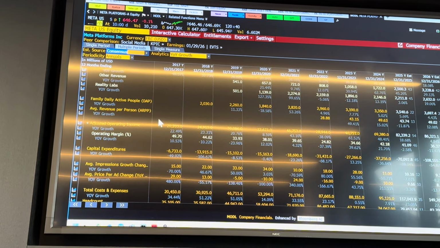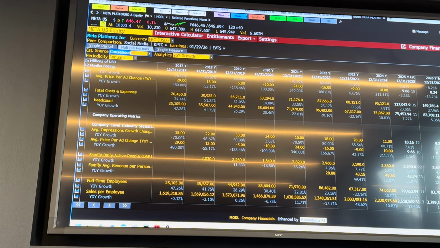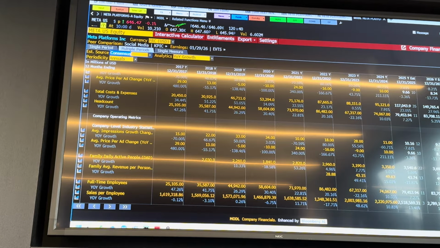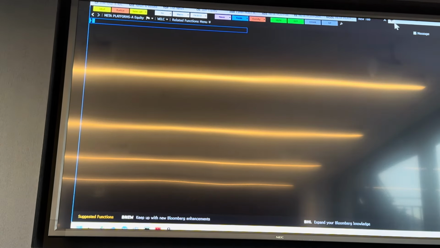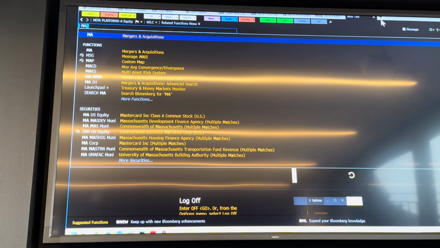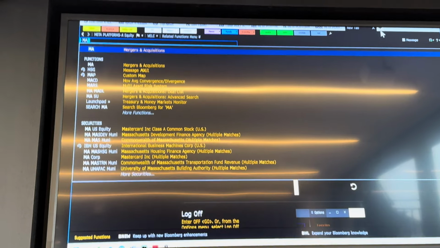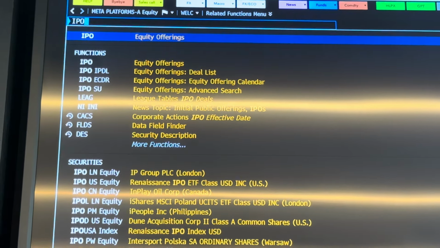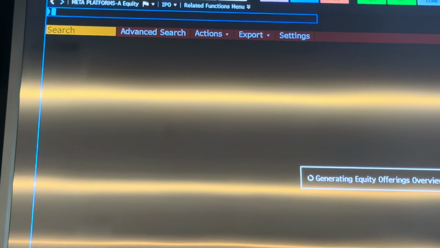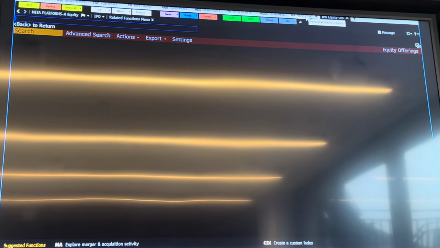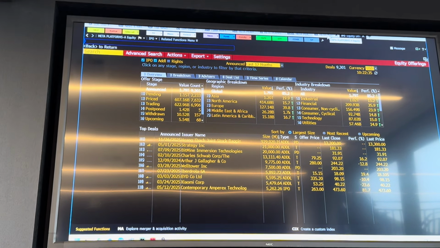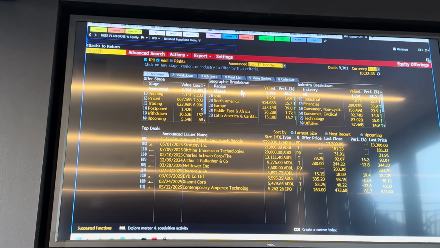Okay, that's good. I can come back into that. We also have functions for merger and acquisition, IPO. So those are screening tools as well, a bit like the one I showed you before. So you can screen for which M&A happened recently or which IPO happened.